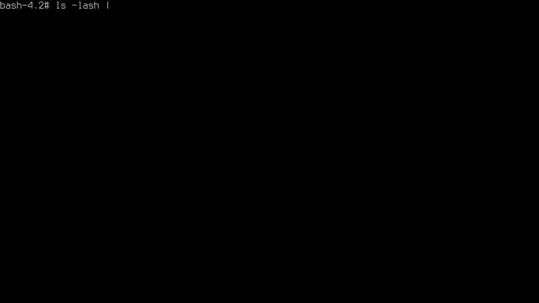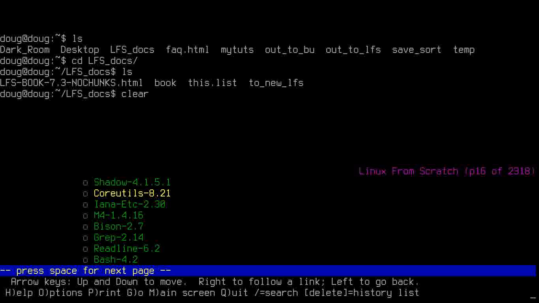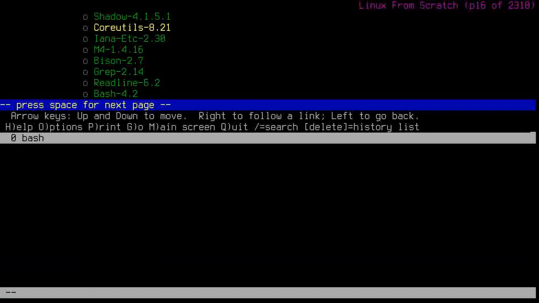LS, and grep for Linux. Okay, so my kernel is not here. No biggie. I'm cool with that. Let me figure that out. Let me go get it. So I can say Control A, Control A. This pops up this screen. I'm going to create a new window. Actually, let me cut this one in half so I can still have my old stuff down here.